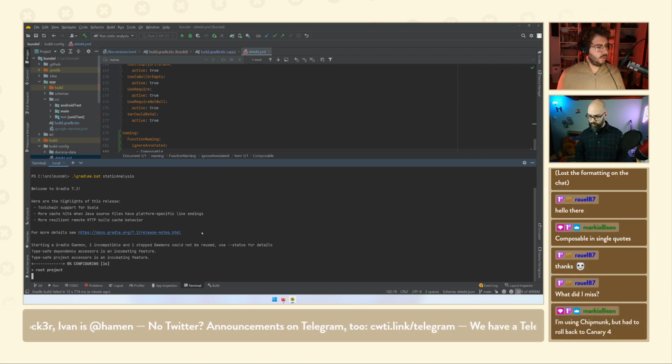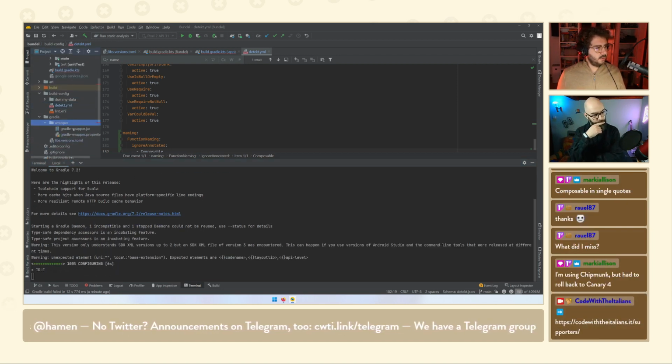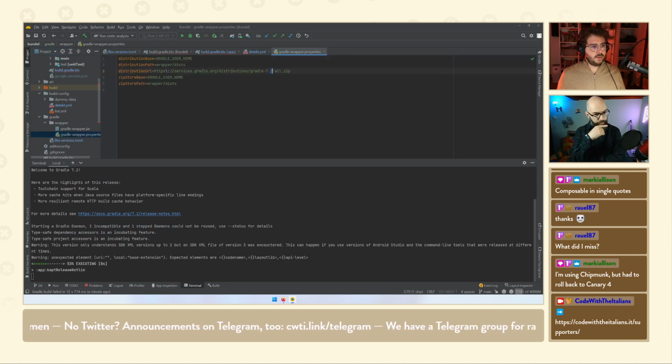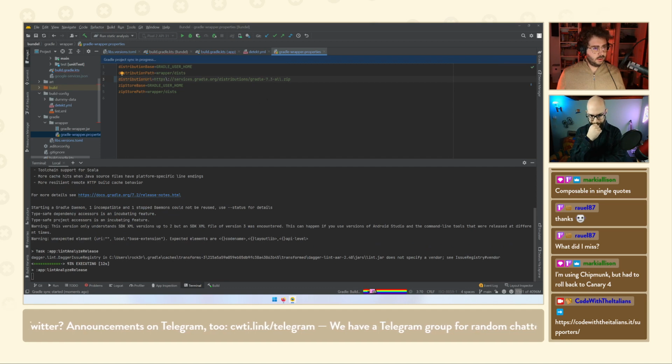We're also using an older version of Gradle. Probably can update to 7.3. What was this? There was like a 3.1, I think. Even a 3.1. Ooh, fancy.